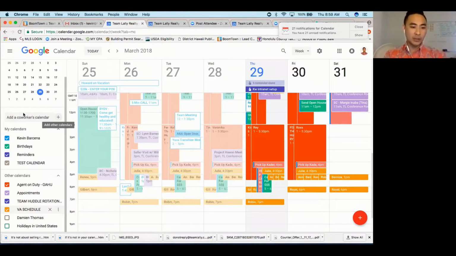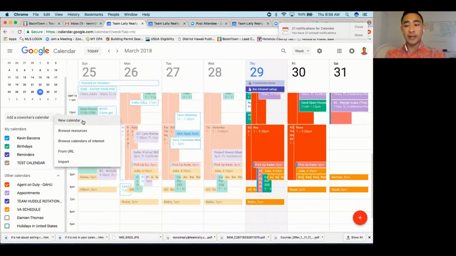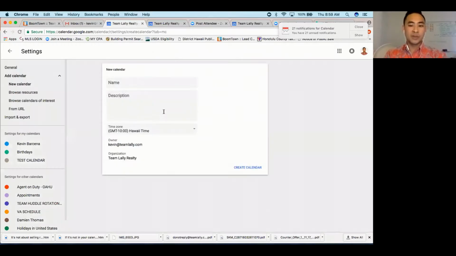On the right side, you notice here, there's a little plus. So I can click on that and I can create a new calendar. With this calendar, I can name it, let's just go test calendar. I can add a description and I'm gonna create this calendar. So now, once the calendar is created, I simply go over here.